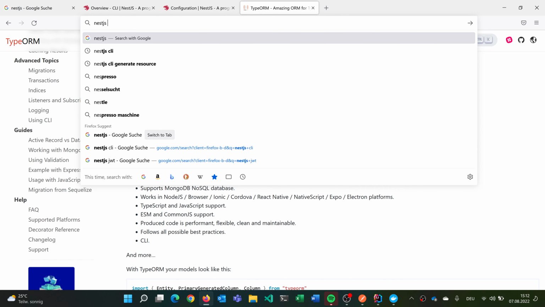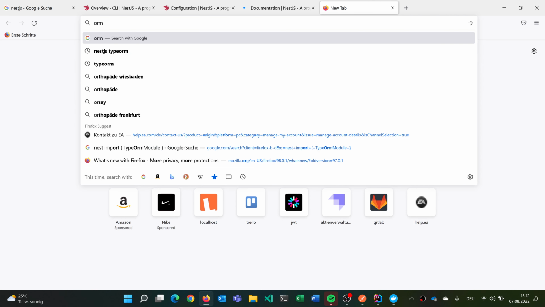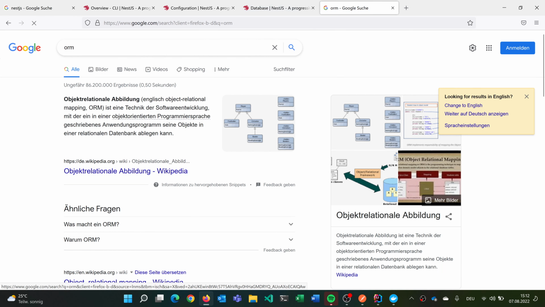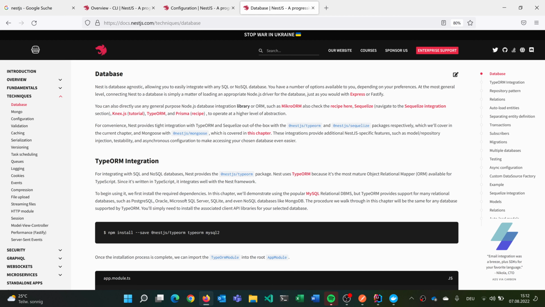So we can just search nest.js TypeORM, and okay, this is the German explanation, but an ORM is an object-relational mapper, to map between our database and our programming language. And it's then database agnostic. So with this, we could connect against a Postgres database at one time, and then the next time connect against a MySQL database, and we don't need to rewrite our code. We just need to change the connection, and the ORM will handle everything for us.